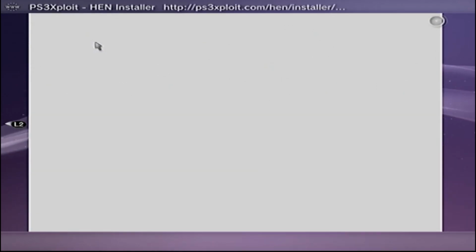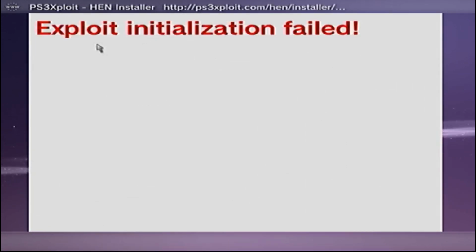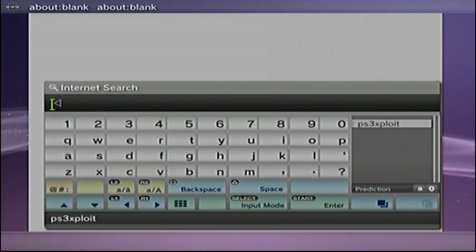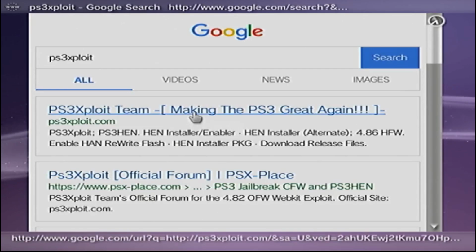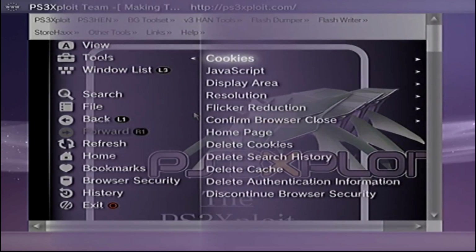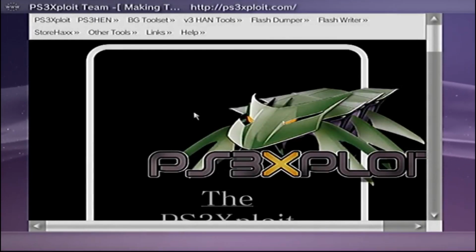So the initializing could take a few minutes, and it doesn't work every time. For this PS3, it took about 5 attempts for me to do it, and I was just about to give up on Wi-Fi and connect it through LAN. So as you see, it didn't work. So what I'm going to do is I'm going to set the home page to ps3exploit.com, and I'm going to delete the cache, search history, and cookies again, and restart my PlayStation.